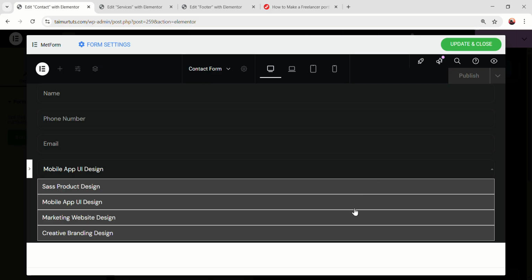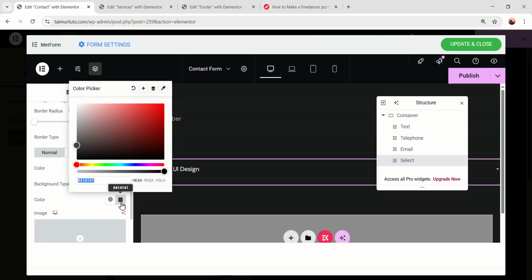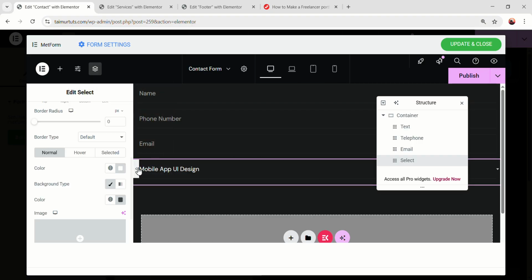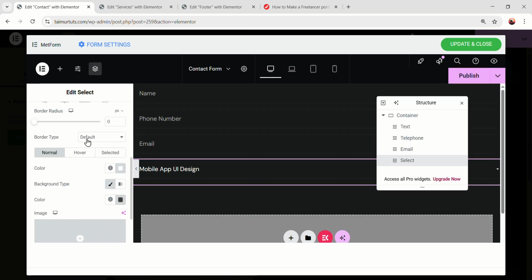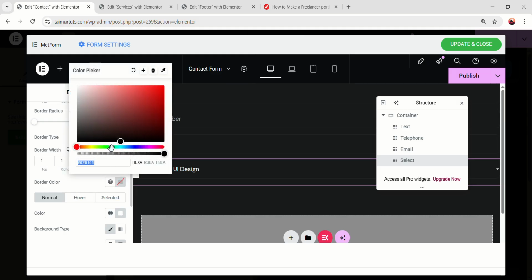Yeah, this is looking better. We can see it properly now. Okay, so just make the color 414141. And if you want, you can style the border. Like we can see these are having the borders. You can style it easily from selecting the border solid, border width 1, and edit the border color.